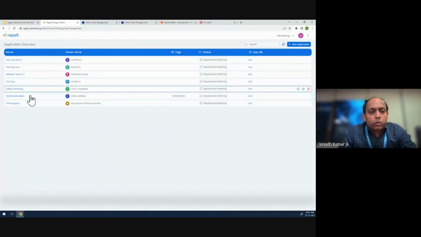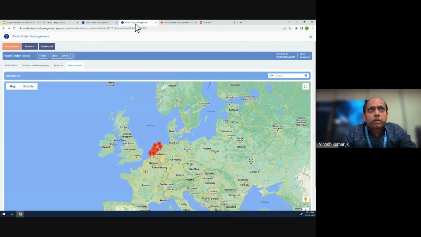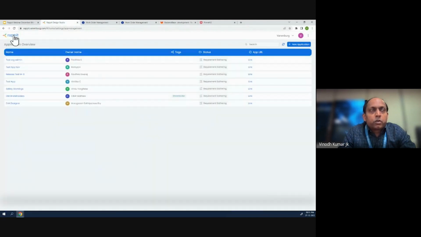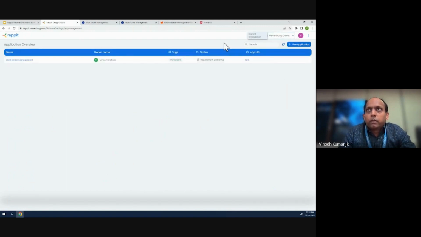This is Rappit Studio. This is the generated application that we are seeing, which is deployed also. And this is the Rappit Studio where the application development happens. In Rappit Studio, we'll be able to have different tenants, and each customer has their own tenant. In this case, we built the application on the Vandenberg demo tenant. In the Vandenberg demo tenant, you can have your own list of all the applications in your own organization. The work order management is one of the applications in this demo tenant.